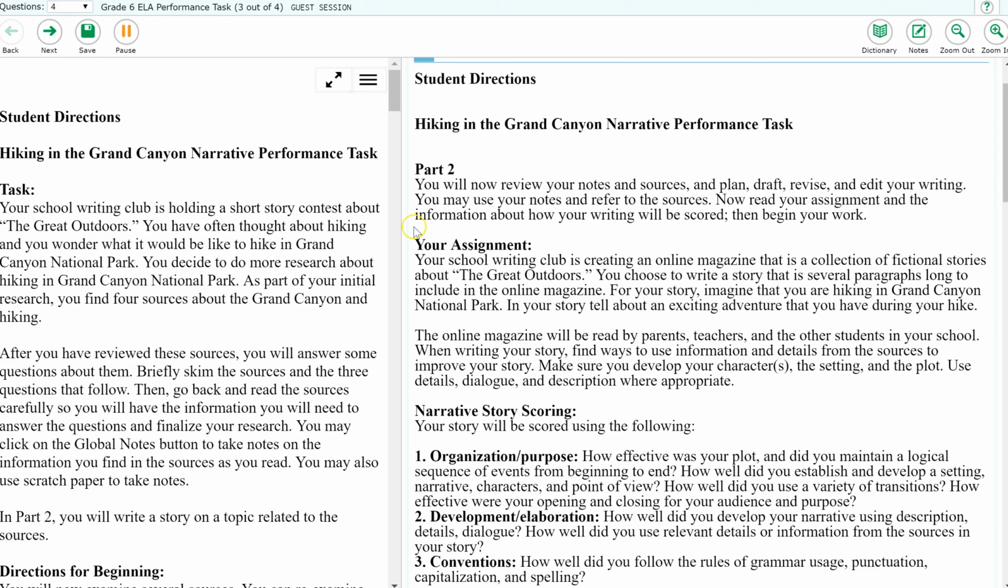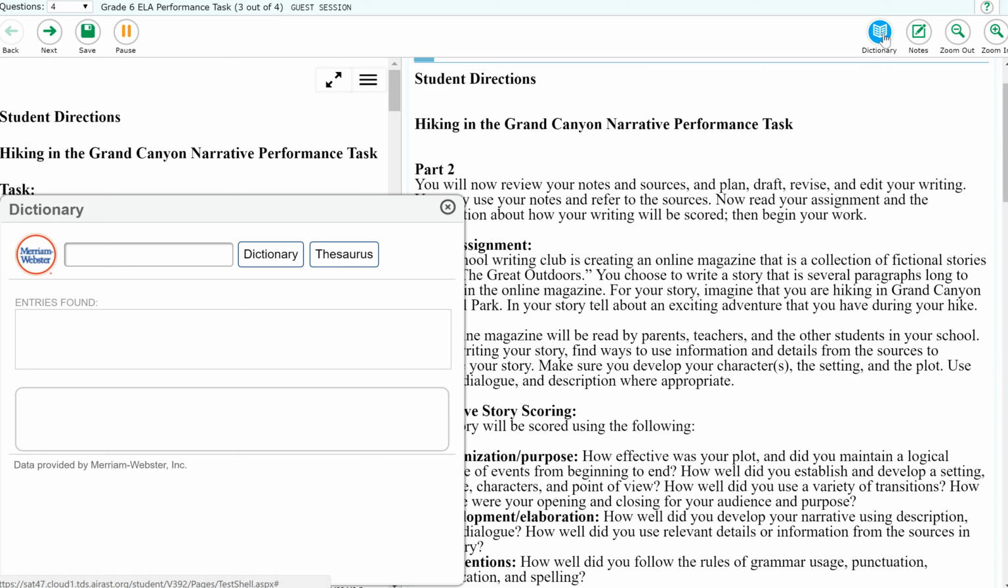Okay, now you'll notice you have some different buttons in this section. A lot of them are the same. You have the same buttons here, you have the same buttons here, but you now also have a dictionary. Okay, so you have a dictionary that you can use to look up words. If you see a word you don't recognize, you can type it in, look up the meaning. You also have a thesaurus.